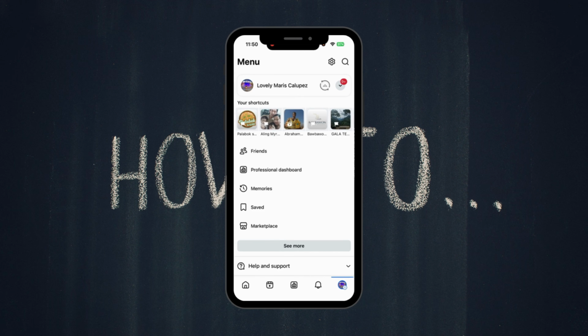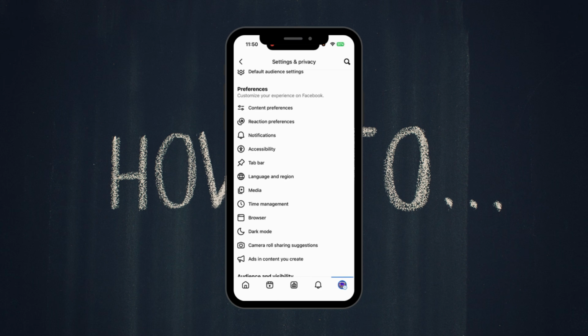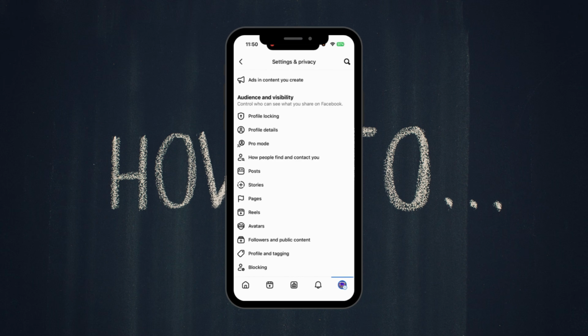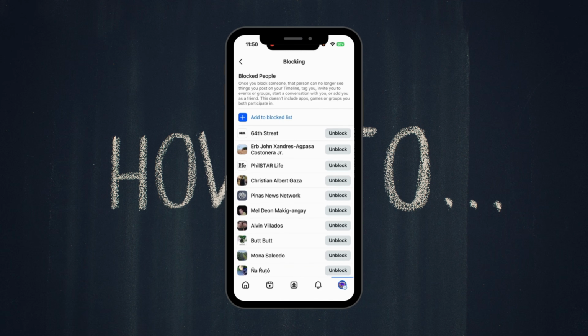Then from here, you can click the gear icon in the top right to go to settings and privacy. Now, once you're here, you need to scroll down and look for audience and visibility. So under audience and visibility, tap blocking. So select blocking and you'll see a list of people you have blocked.